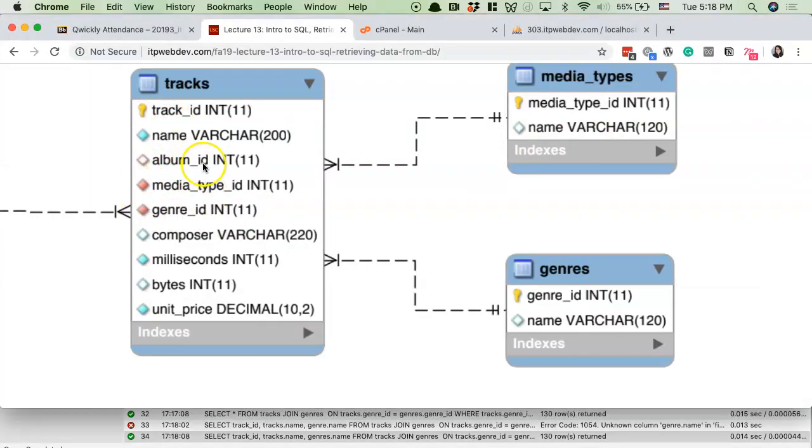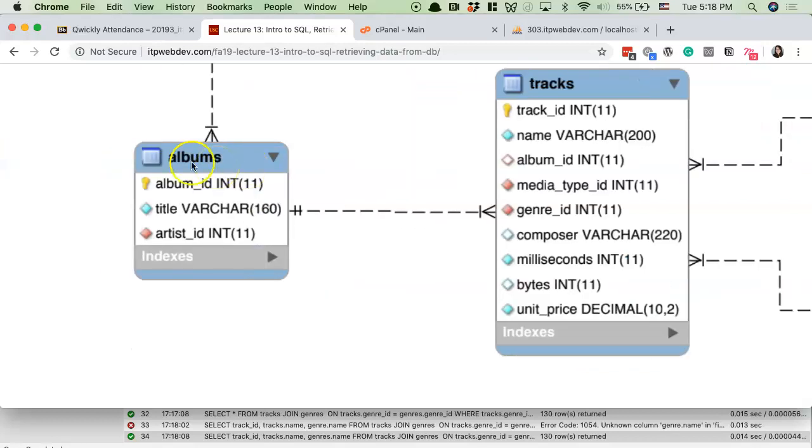Tracks also has album ID here, and this is a foreign key. It maps to my albums table. That's the primary key here. So I could join albums and tracks together as well. So I can get the album name.